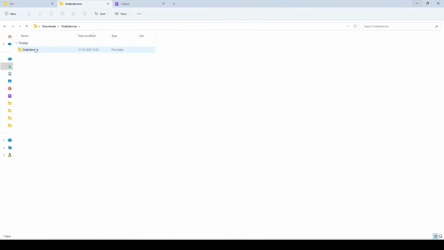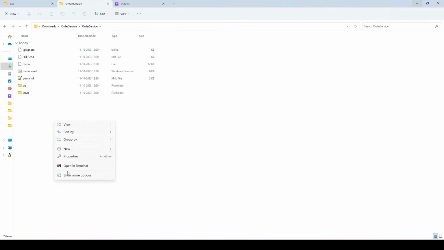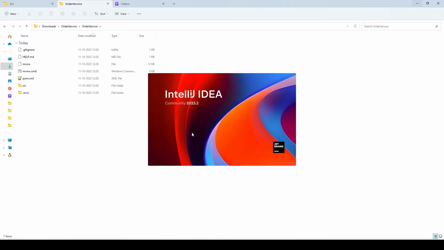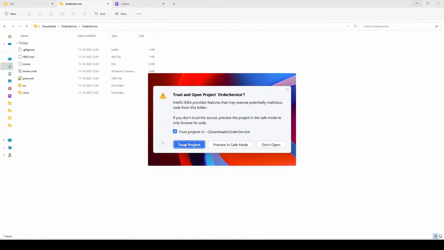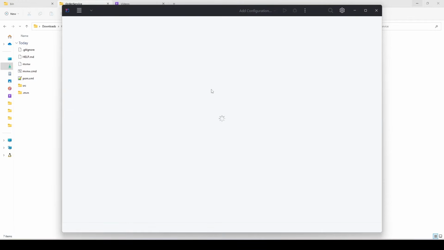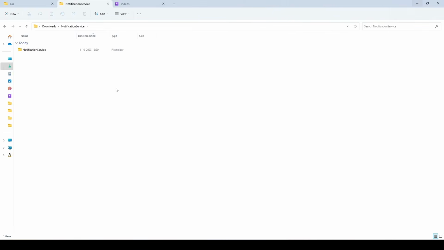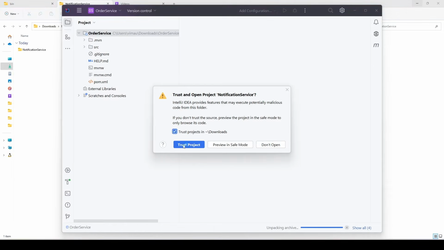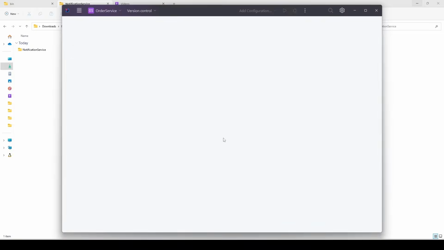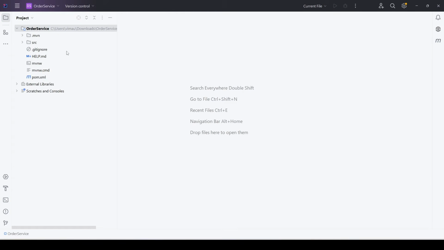So here we have the order service. Let's open this with IntelliJ. And while it configures the project, let's open this second service, which is notification service as well. This is the notification service. I'm going to open it with IntelliJ. So the projects have now been configured.